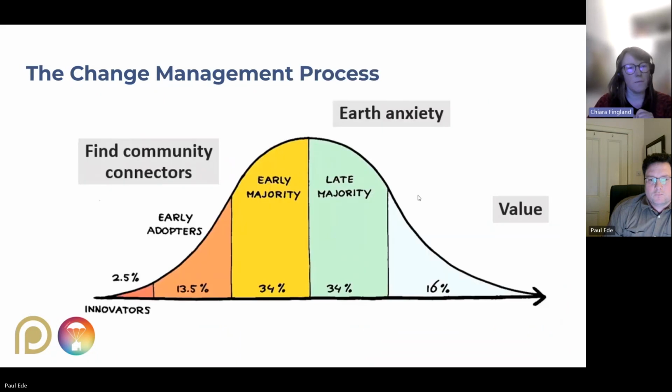Next slide, thanks, Paul. But yeah, this is all about a change management process. And yeah, Paul, I'll pass back to yourself to chat through this slide.